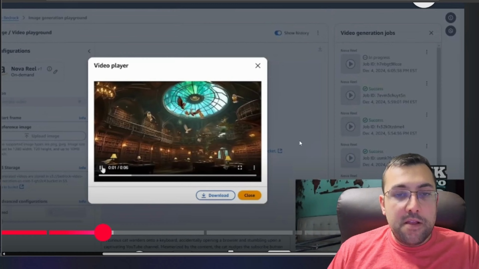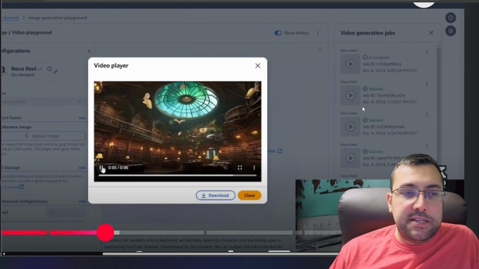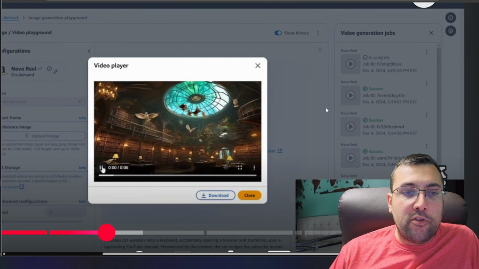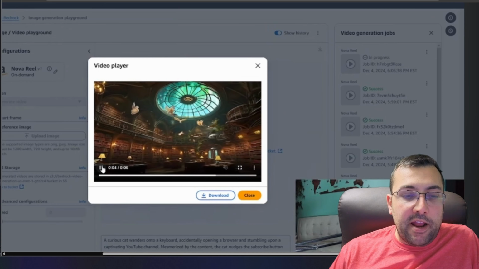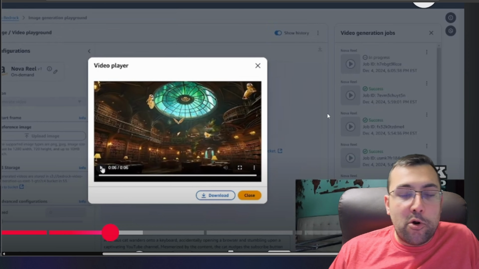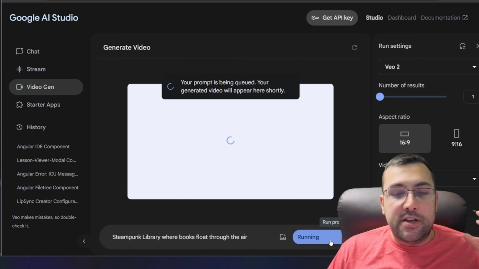Do it. Now, this prompt here from Amazon Nova was probably my favorite. It is a steampunk library where books float through the air, so you can actually see birds and a really cool looking library. There are no books floating, so hopefully Google VO can fix this.